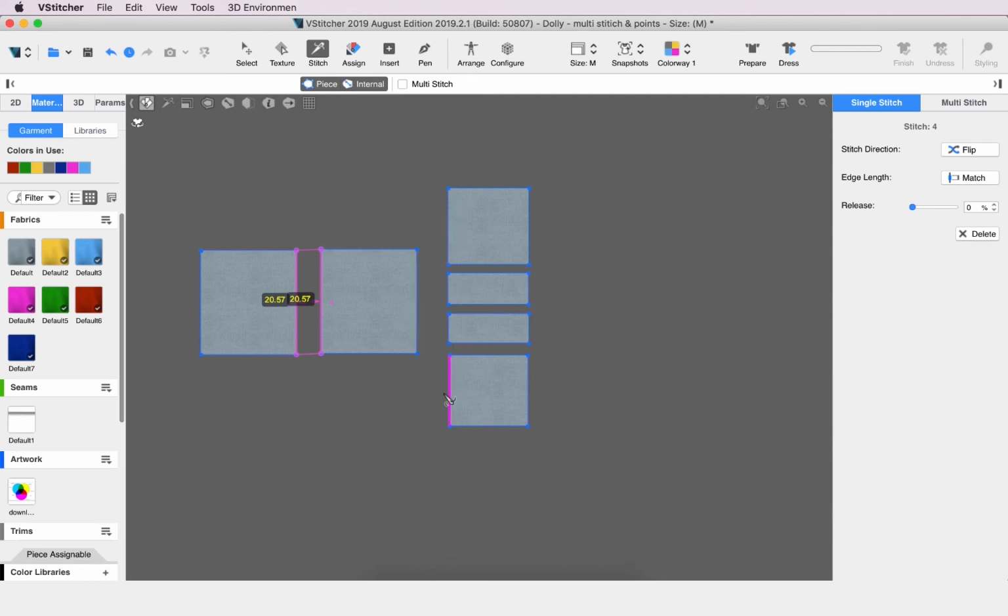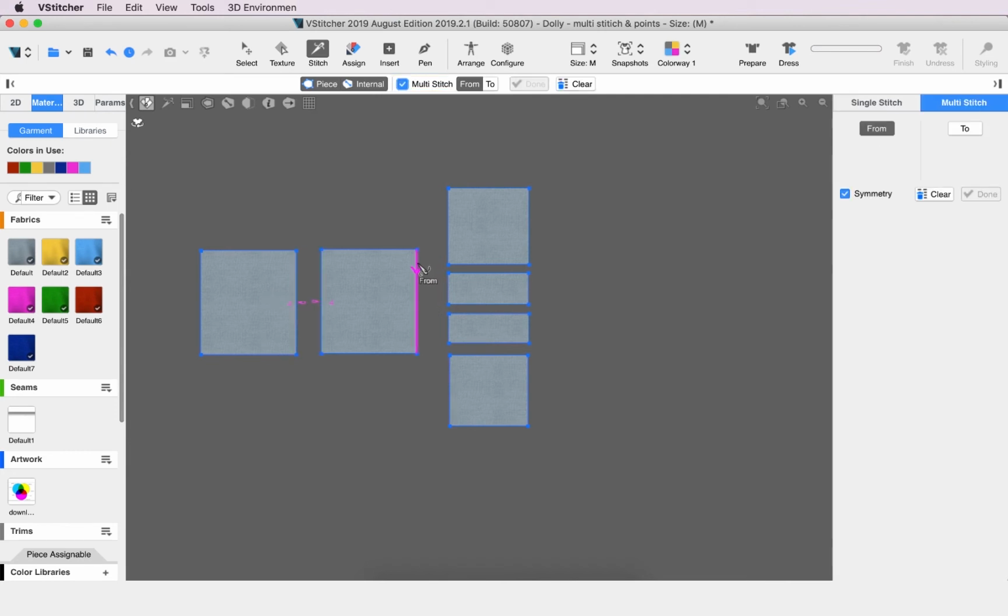To start, we go to the horizontal contextual menu and click Multi-Stitch. We'll start with the long edge. Note how the stitch direction is indicated according to where we hover our mouse on the line. We want to stitch this line to the other edges. We go to the horizontal contextual menu and click To.